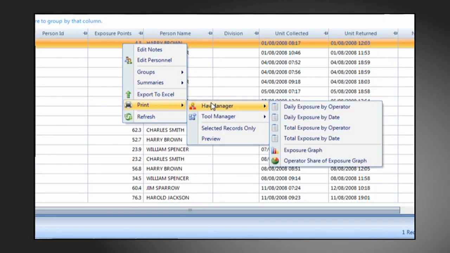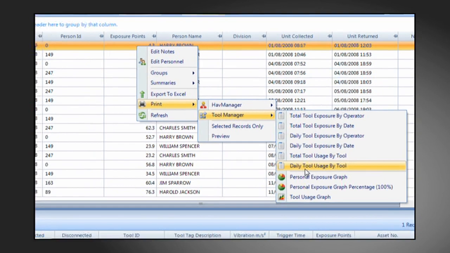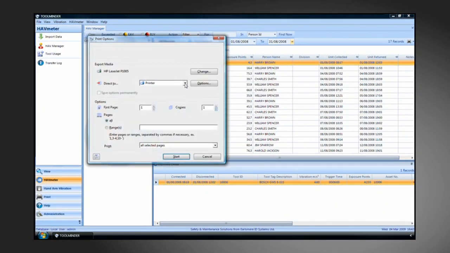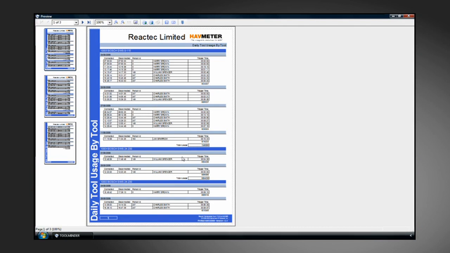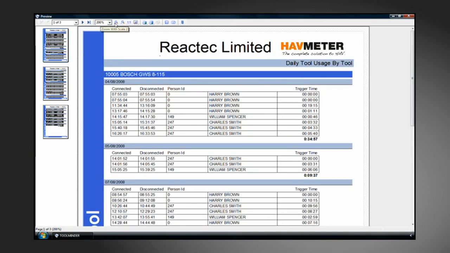In this case, we'll take an example from the Tool Manager options, and we will look at the daily tool usage by tool. Make the selection, and again we'll choose this one to preview, and then we'll click Start. We can see the report here in its entirety, the number of pages, and to look at the report in more detail, we can use the zoom function from the toolbar.